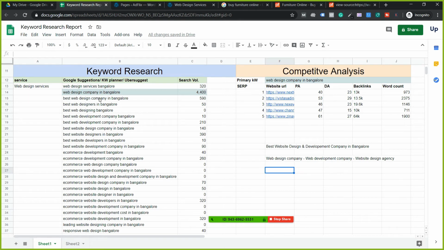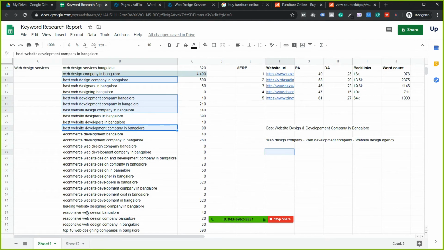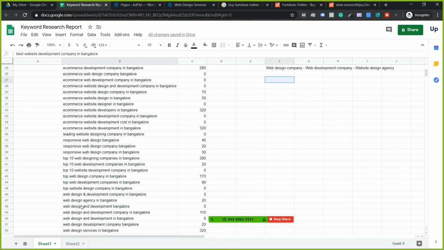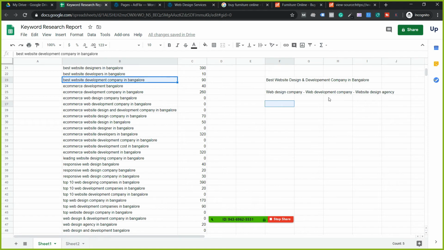Now like this I can check. Let me check what all are optimized. This one, this one, this one. Now this one is optimized. Developers is not optimized. Let me check this one. Best website development company in Bangalore. Optimized. E-commerce I've not optimized anywhere, so I won't be choosing that. Leading I've not optimized. Responsive, no. Top 10, no. So still I can optimize somewhere here and there.